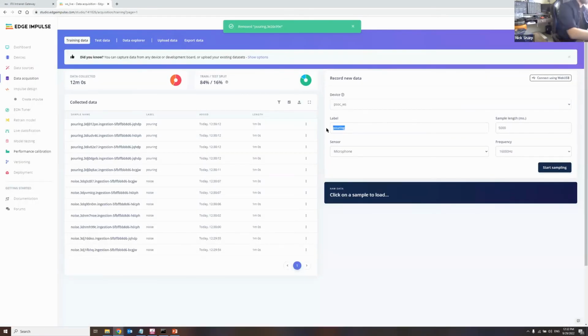If you need to collect noise, you can simply just put noise in here instead. Do your 5 seconds or up to, you know, whatever you need. Most of these I did about a minute of sampling, and then you are good to go. So next in, we have all our data. You can see we have a good train test split of 84 to 16, and then we have 7 minutes of noise and 5 minutes and 5 seconds of pouring. So we should be good to go.